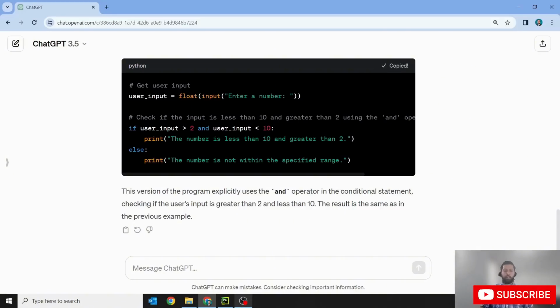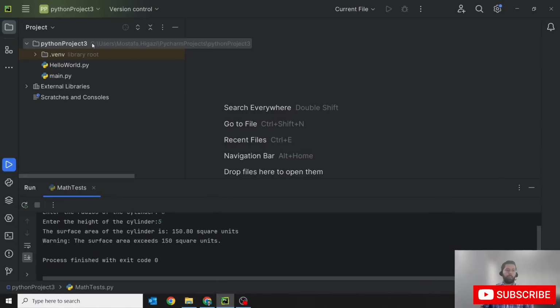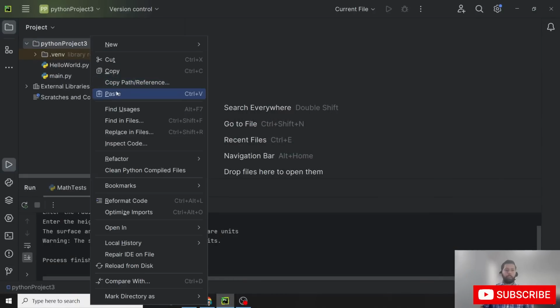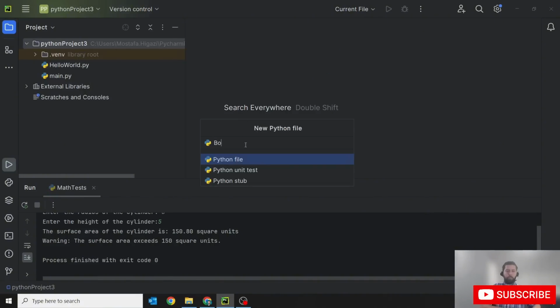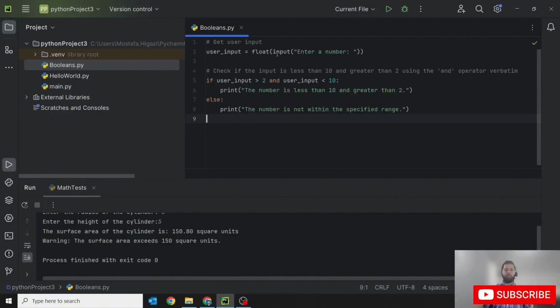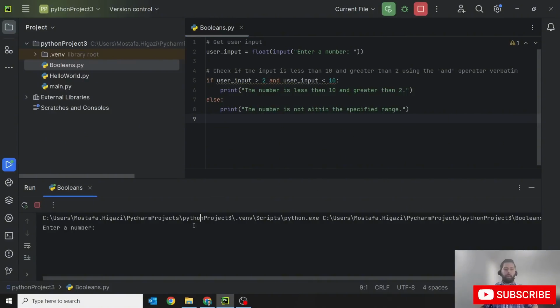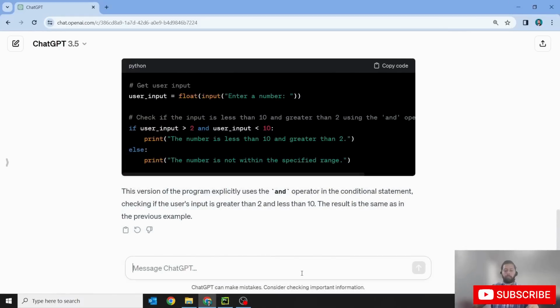So let's take a look at this in Python. So we're going to click on this and just create a new Python file. And this time we're doing Booleans, so we'll just call that Booleans and drop that there. We're on current file and then we run that. So enter a number, 5. So the number is less than 10 and greater than 2. Okay, so if I run this again, let's say I enter 1 this time. The number is not within the specified range. Cool. All right, so that's one example.